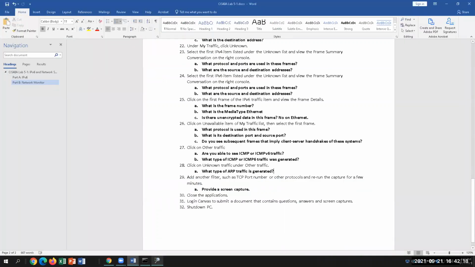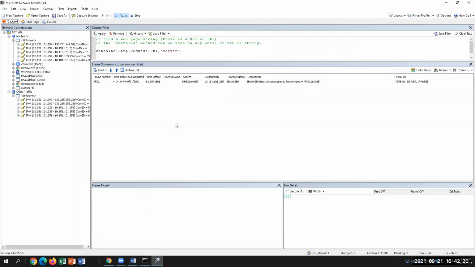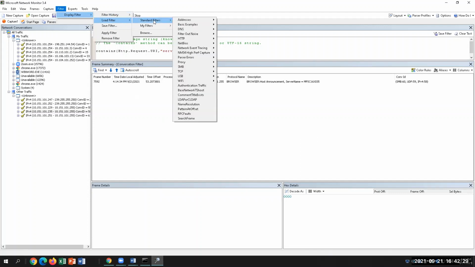Okay, now we can try another filter. So we can say display filter, you can do standard. And if you want, you can customize this as well. You don't have to select my recommendation, but you can do like for name resolution.